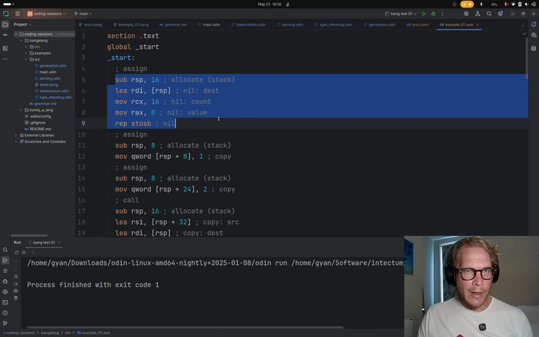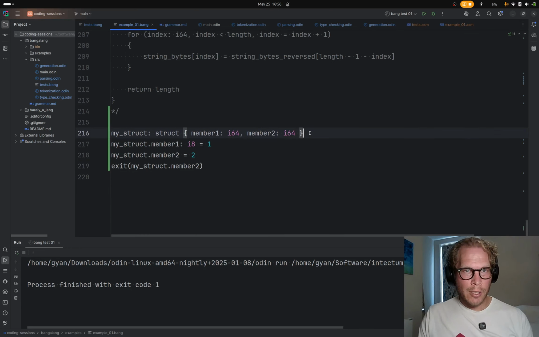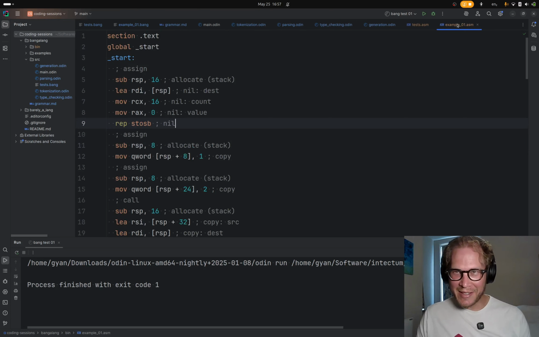All right. Let's have a quick look at the assembler. So we allocate 16 bytes and nil initialize it, because we don't explicitly assign anything, so we set it to nil, and it's 16 bytes because these are 8 bytes each. So the whole struct should be 16 bytes. That's correct. This here didn't throw an error. I'm just going to ignore that. That should have thrown an error.